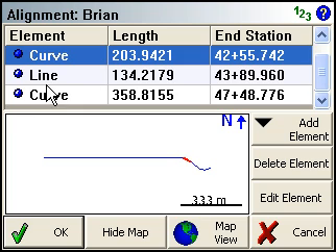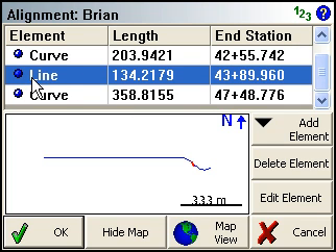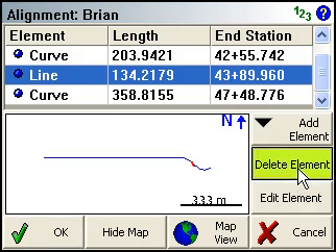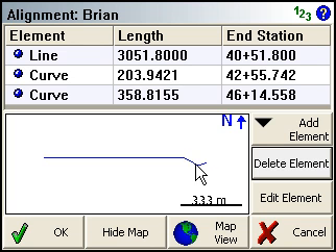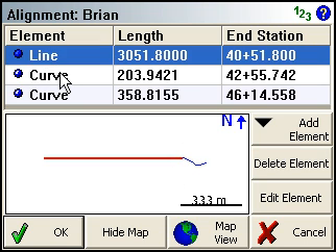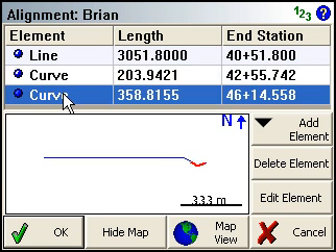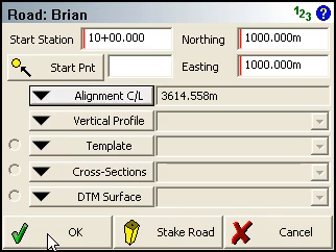I'll also show you the delete here. Say I've created this extra line segment in error and I want to get rid of it. Just select the one you want to remove and then press the delete element button. Delete element 3, yes. And that's gone. So now we've got the line segment, the first curve, and the second curve. So I'll just click OK. And we've now defined our center line.